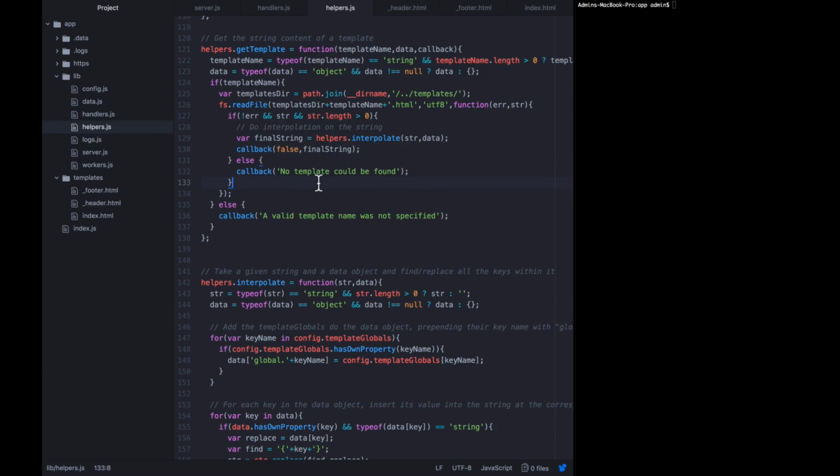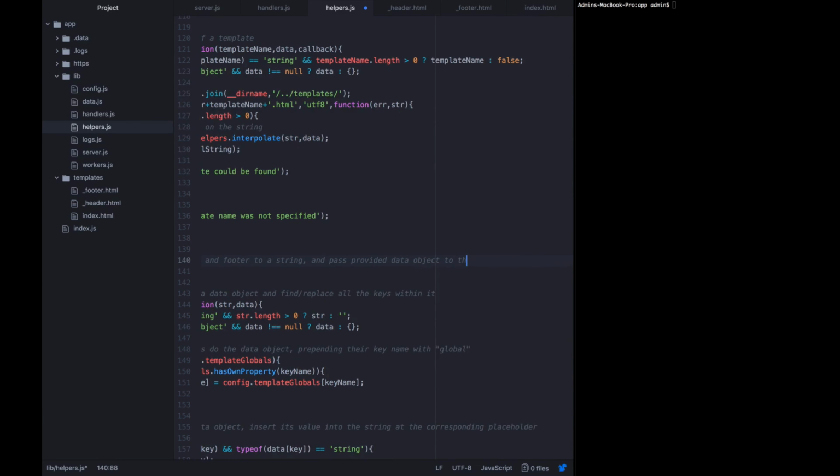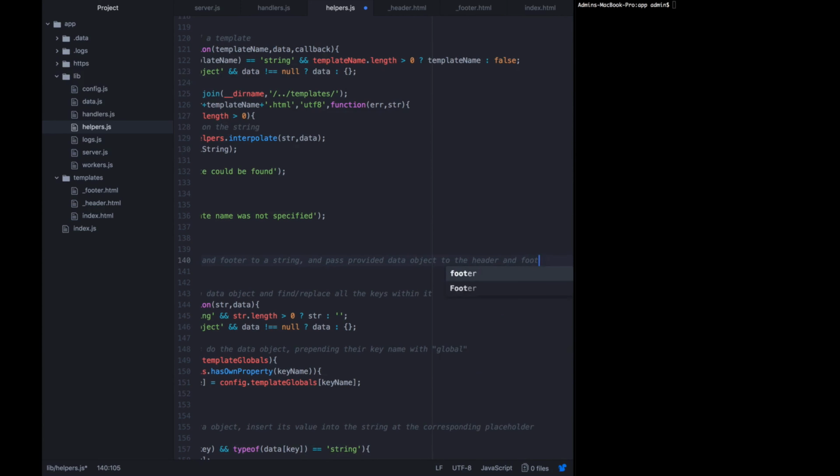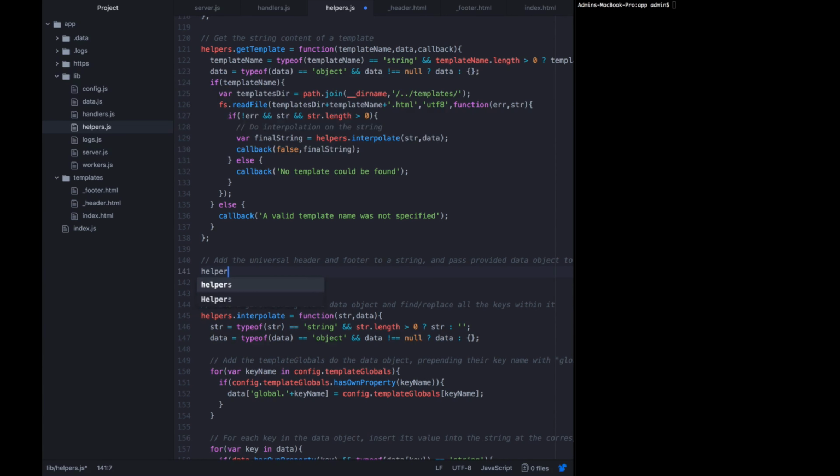So that's all the variable finding and replacing that we need, but we still don't have an easy way to wrap these templates that we'll be getting with the header and footer that we created. So we're going to add a new function for that. This function is going to let us add the universal header and footer to a string and pass the provided data object to the header and footer for interpolation. So we are going to say that helpers.addUniversalTemplates is a function.